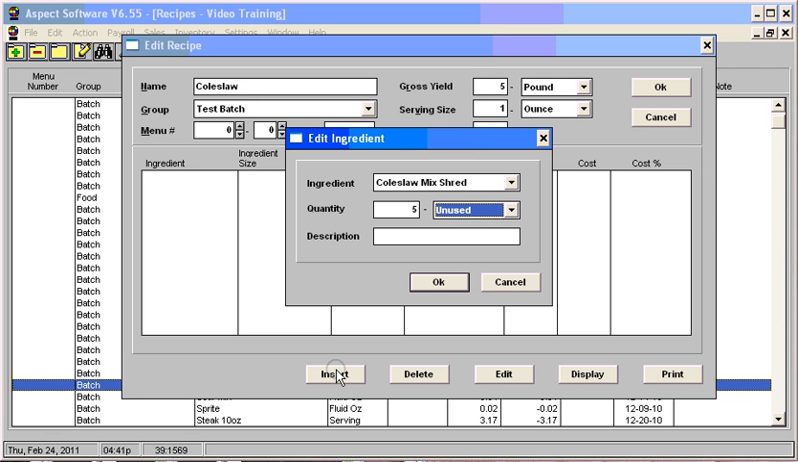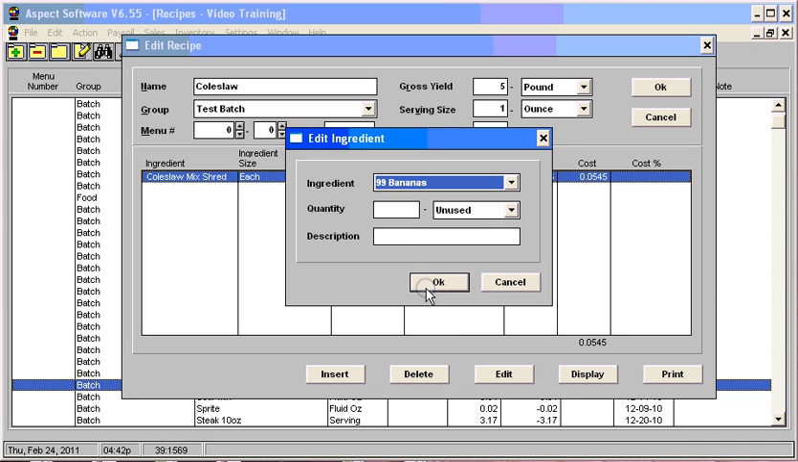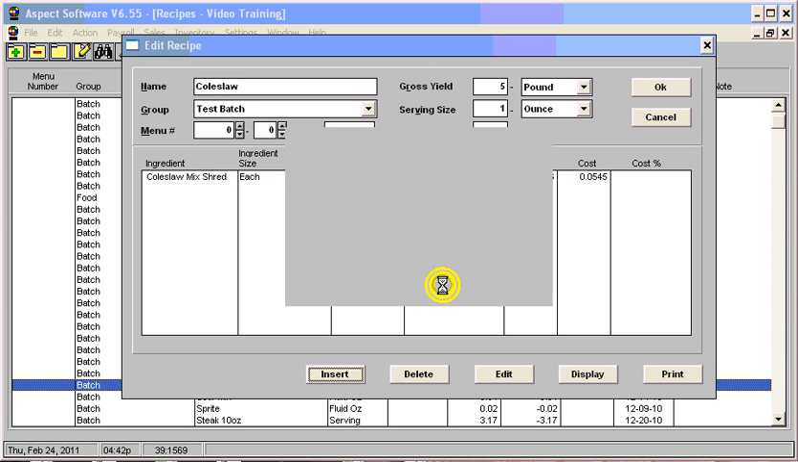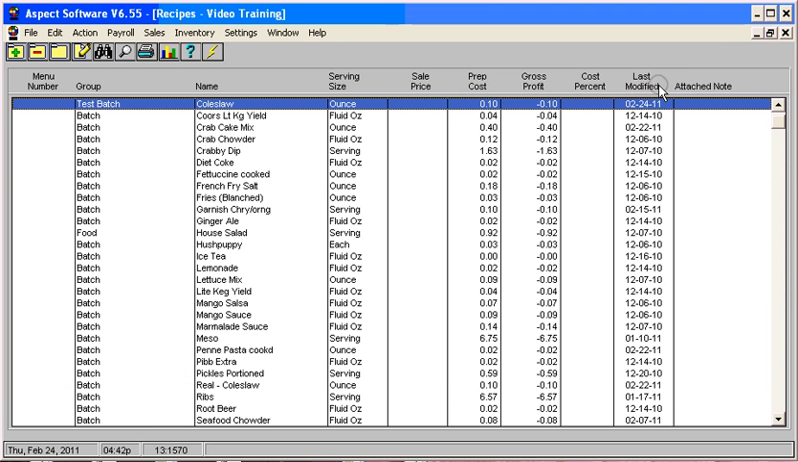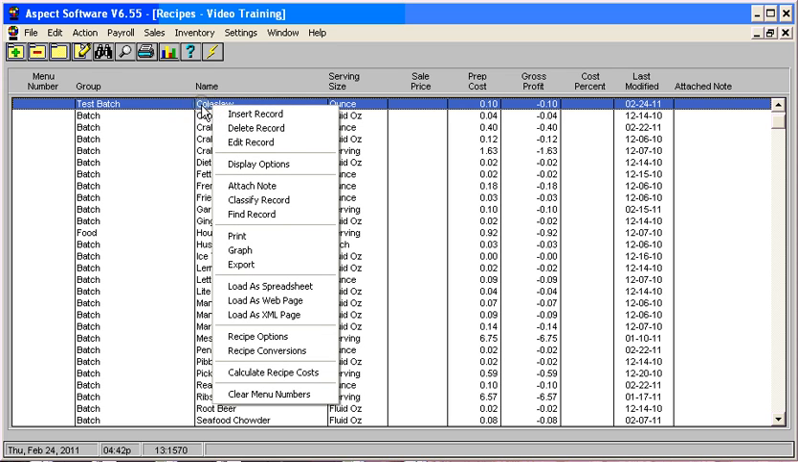First, I would go to Insert, and I'll put in my first item, which is coleslaw mix shredded. Here, I use 5 pounds of this item. And I simply hit OK. Now I need to put my dressing in. And here's the dressing I use. And I use 1 each for my batch recipe. And there I go. There is my coleslaw. So now I've completed a batch item, or a batch recipe. But I'm not quite finished yet.